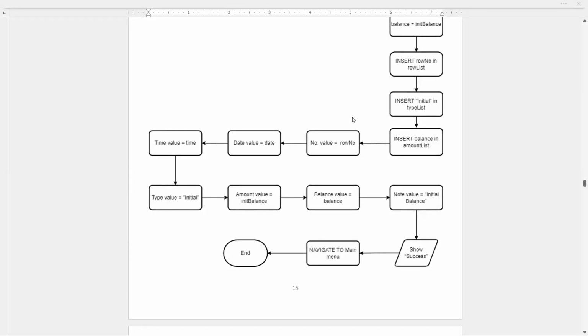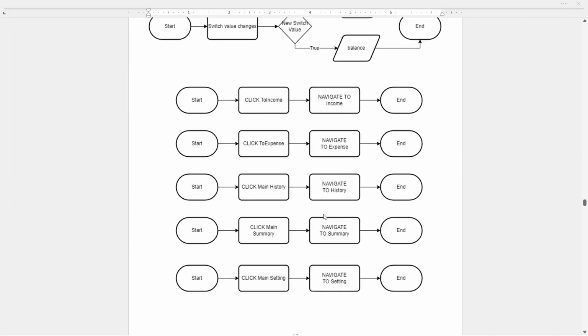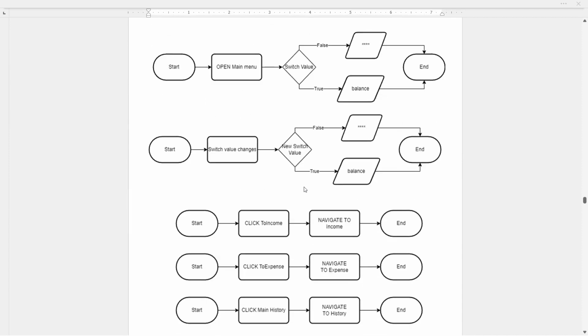Then we insert these values into the array variables we created. After that, we create a new row in the database and set values accordingly. Then we navigate to the main menu. When the main menu screen opens or the search is clicked, we will show or hide the balance according to the search value.